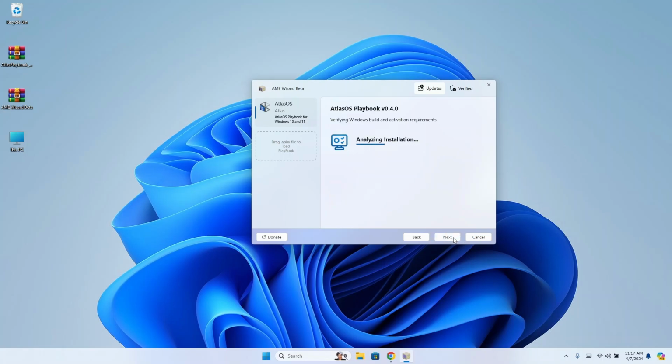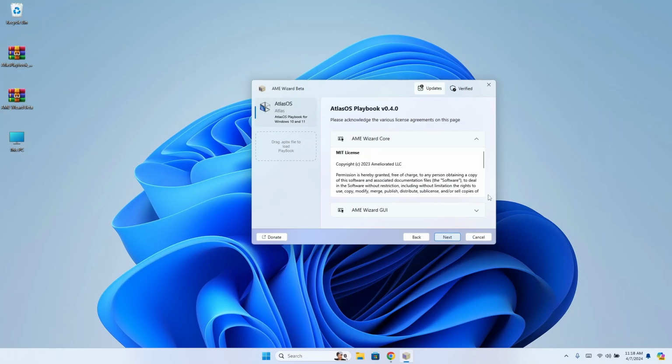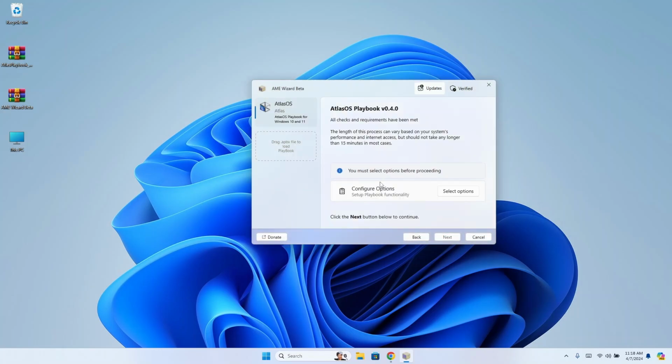Here it analyzes our Windows PC and checks if it is suitable to deploy and customize our Windows PC for us. So let's wait, and after it is done, it's going to show that the requirements are met. Click on next. Once it's here, just agree to their terms and conditions and let's move on.